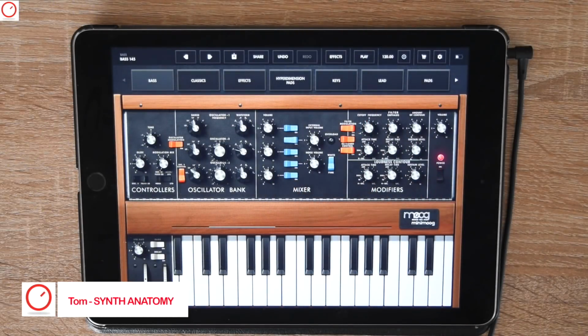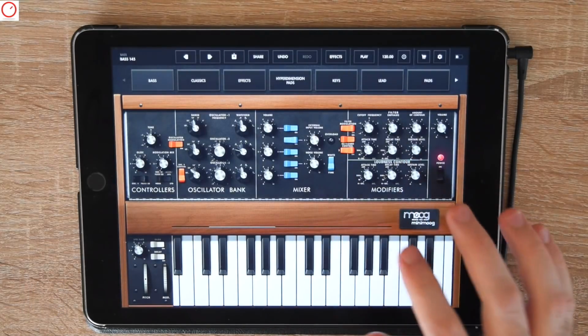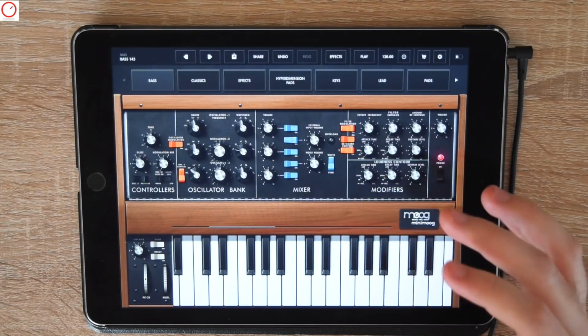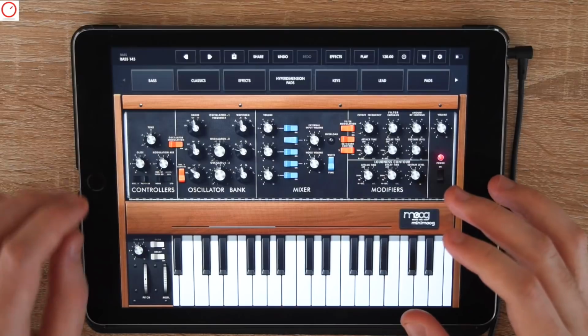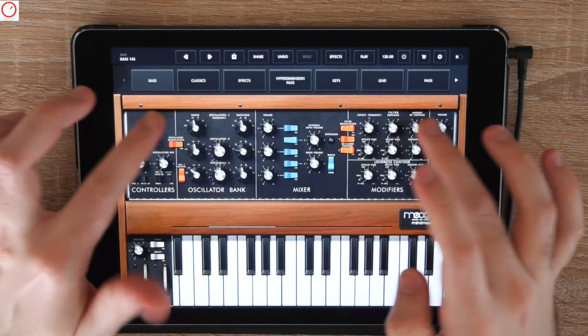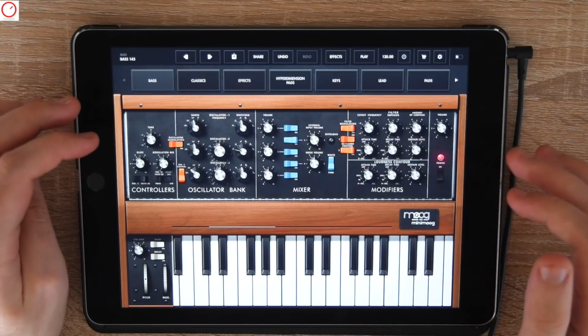Today I'm very happy to announce that Moog has released the Model D synthesizer for iPhone and iPad. It's an official emulation of the Model D, so of the hardware synthesizer, and it's developed by the same developers as the Model 15. And as you can see, the design is similar to the hardware synthesizer.